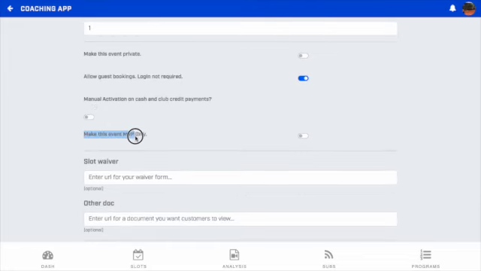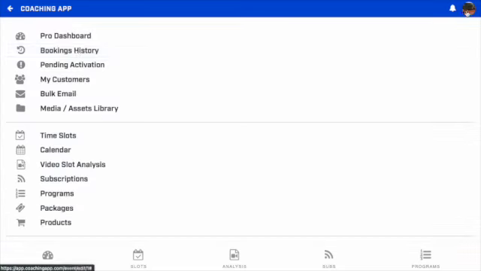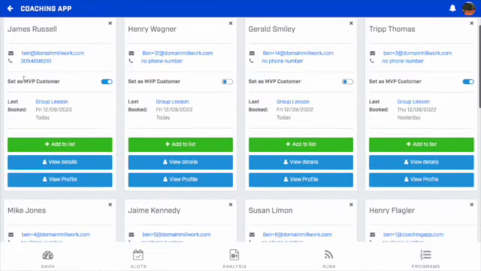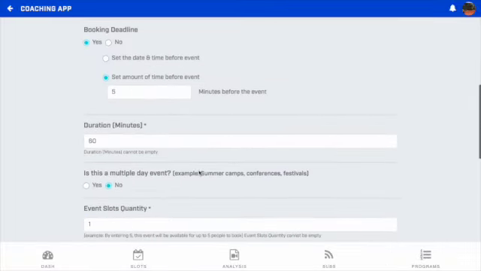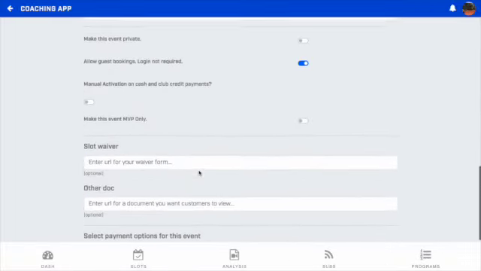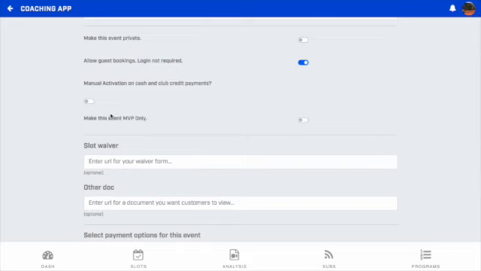Okay, this next option we have is make an MVP only. So out of your customers, there's an option called set as MVP. And if you turn that on, this customer will have access to MVP event types. So if you wanted to create an event type that was only accessible and only viewable by MVP marked customers, you would turn this on, and only they would be able to see this event type.